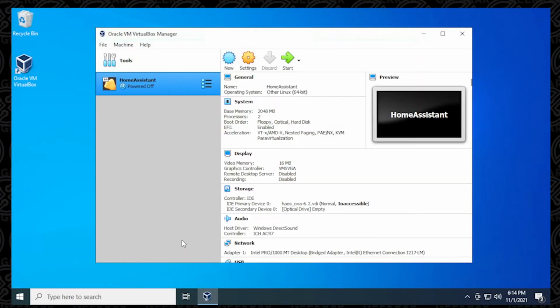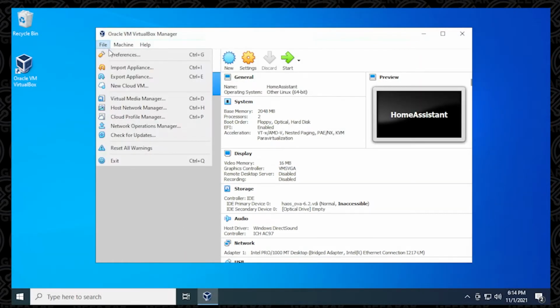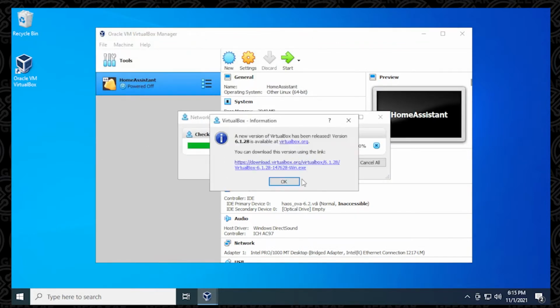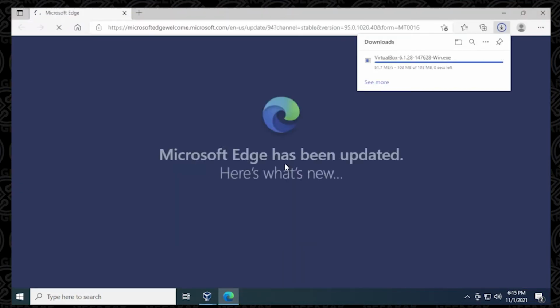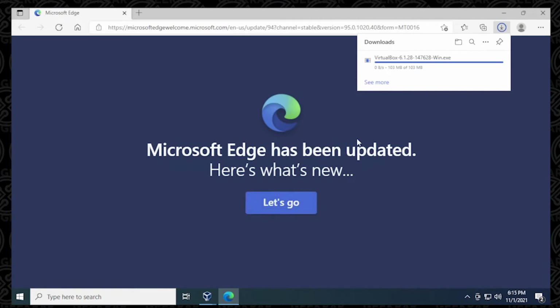When you open up VirtualBox, you can head over to the File menu at the top and then click on Check for Updates. If there is a new version available like there is right now, this prompt will come up and you can click on the link to download the latest version. It'll automatically download onto your computer, and then you can begin the installation by opening up the file.